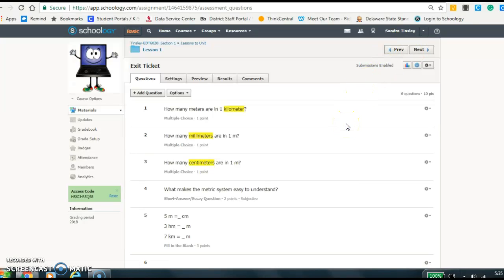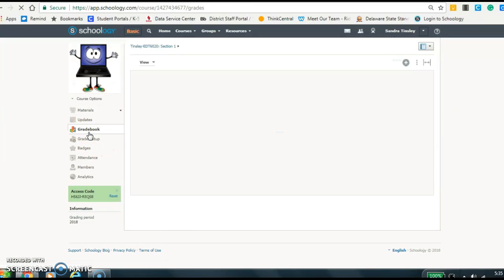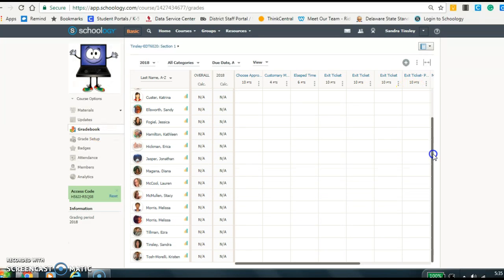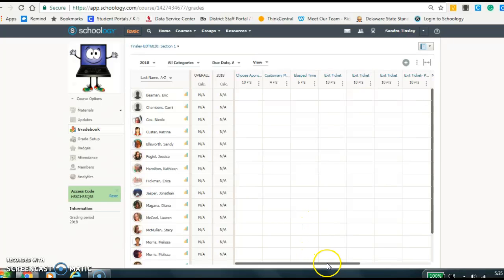Then they will go on to their exit ticket. This exit ticket is worth 10 points, and one of the things that in my grade book, anything that's in my grade book that is worth 10 points is something of high value to me that will go actually into the eSchool grade book.